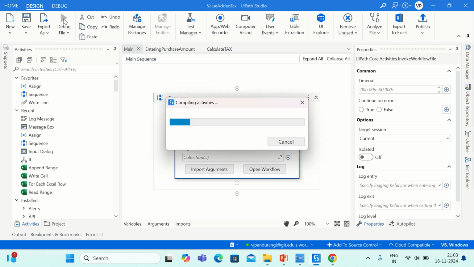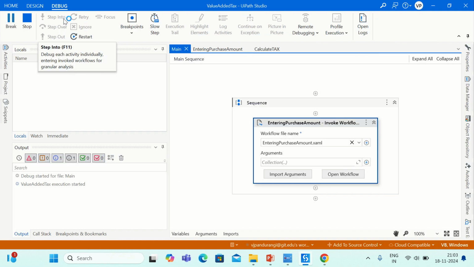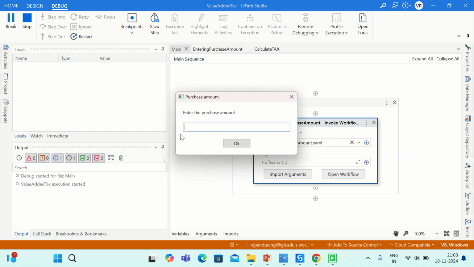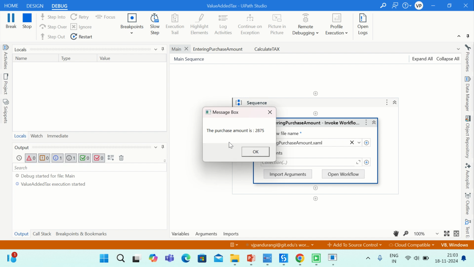So this problem can be solved in multiple ways. This is one of the ways in which it can be solved. So it has started the execution. So let us enter the purchase amount, say 2500, and press OK. It says the purchase amount is 2875. This is the final amount. It means 375 rupees of tax has been calculated because we have given it to be 15%.